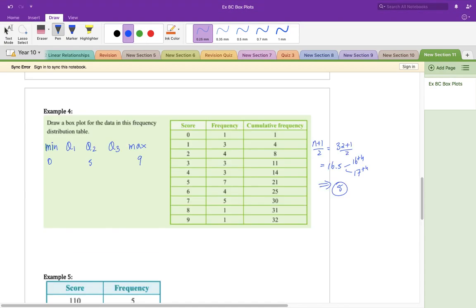I was doing it myself, and then I realized that maybe some of you would be stuck at how to find Q1 and Q3 for this question, right? So to find Q2, you just do n plus 1 over 2, and n is 32. But how do you find Q1?